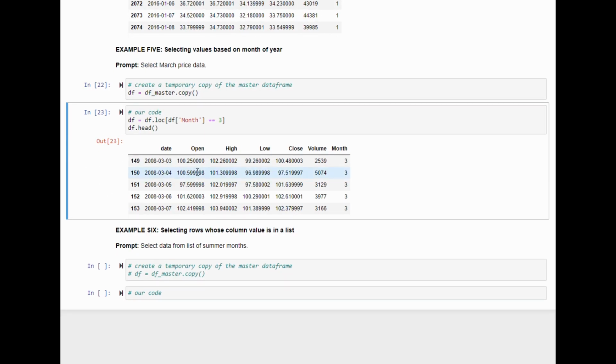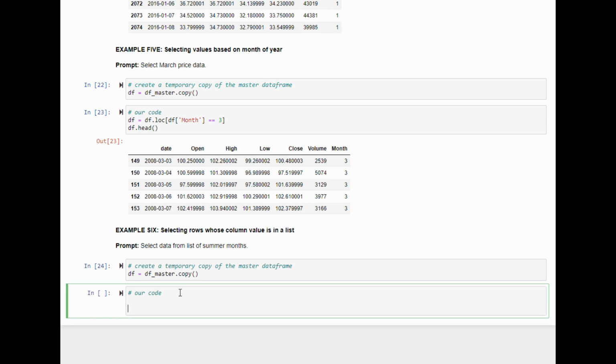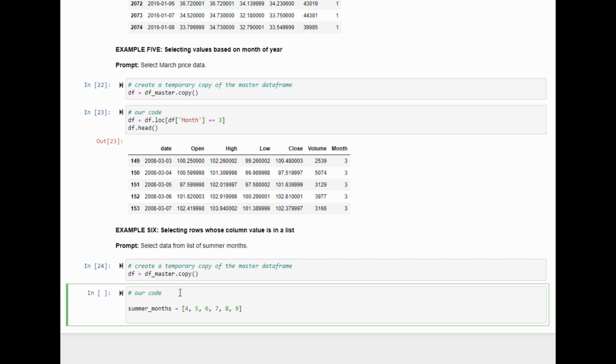Now, in our last example, we want to select rows whose column value is in a list. Now, this is slightly trickier, but not too much trickier. Again, declare our temporary data frame, and then we're going to declare our list. And our prompt is to select data from a list of summer months. So our summer months, we're going to call April, May, June, July, August, September. And I know that we can do this with a generator, but for the sake of ease, I'm just going to write this out in a list.